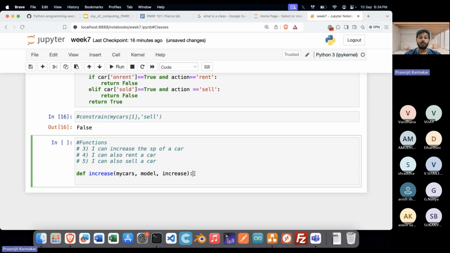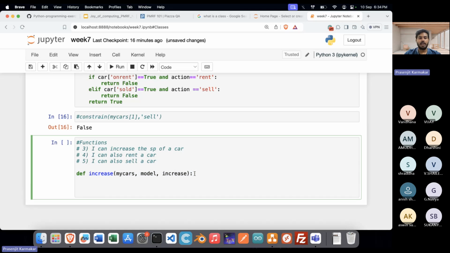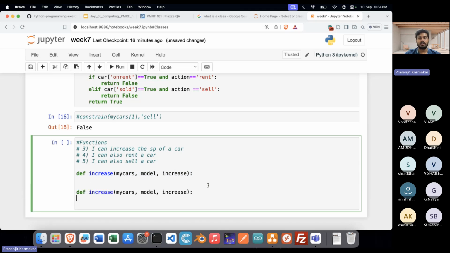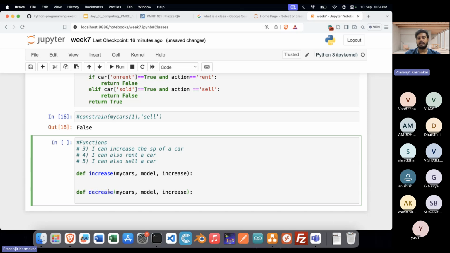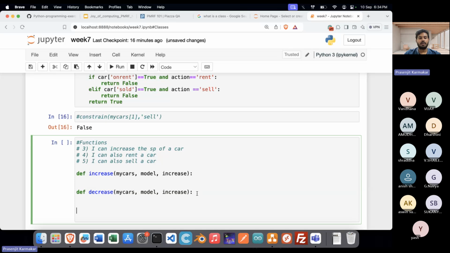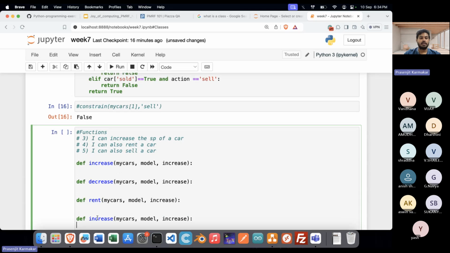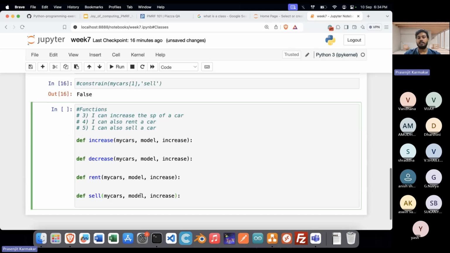We'll also do some checks. These are some cool tricks you can apply when programming, so you can catch any errors. Let's say you are not supposed to pass negative values, so you can enforce it in the function. If someone passes a negative value, they will get an error. So we'll see how to do that. So two functions, increase and decrease. I can also rent, I can also sell. So these are the four functions I have to implement.